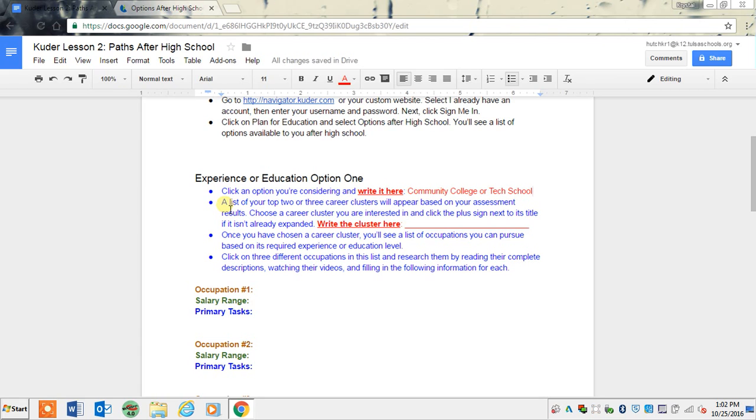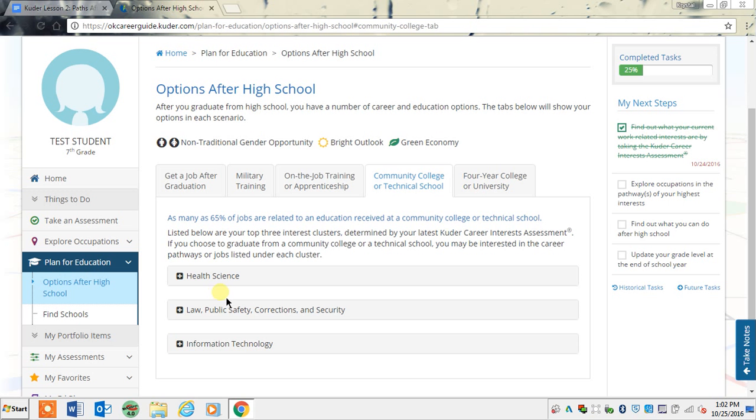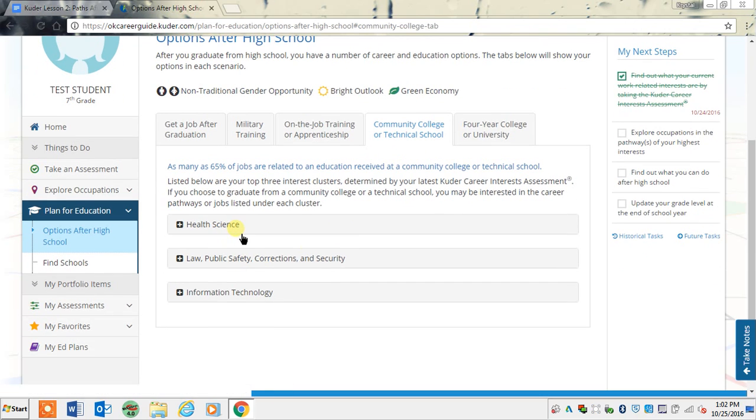Okay. Then it says a list of your top 2 or 3 career clusters will appear based on your assessment results. Choose a career cluster that you're interested in, click the plus sign next to its title if it isn't already expanded, and write the cluster here. So if I look at those options after high school, remember I selected community college, and I have the option of health science, law, public safety, corrections and security, or information technology. The one that interests me the most is information technology, so I click on this plus sign here.